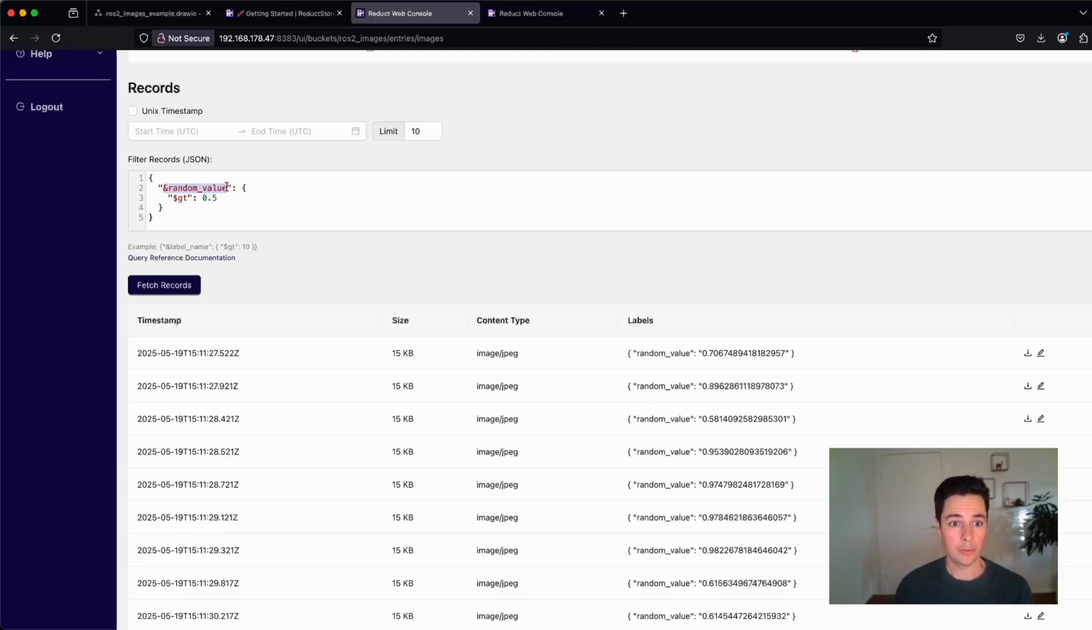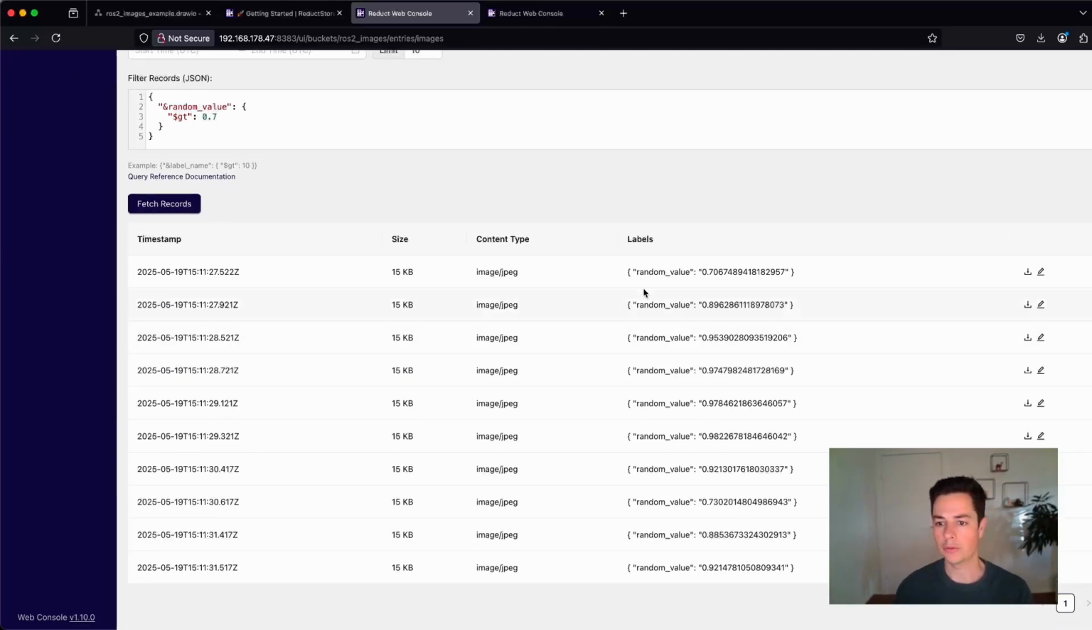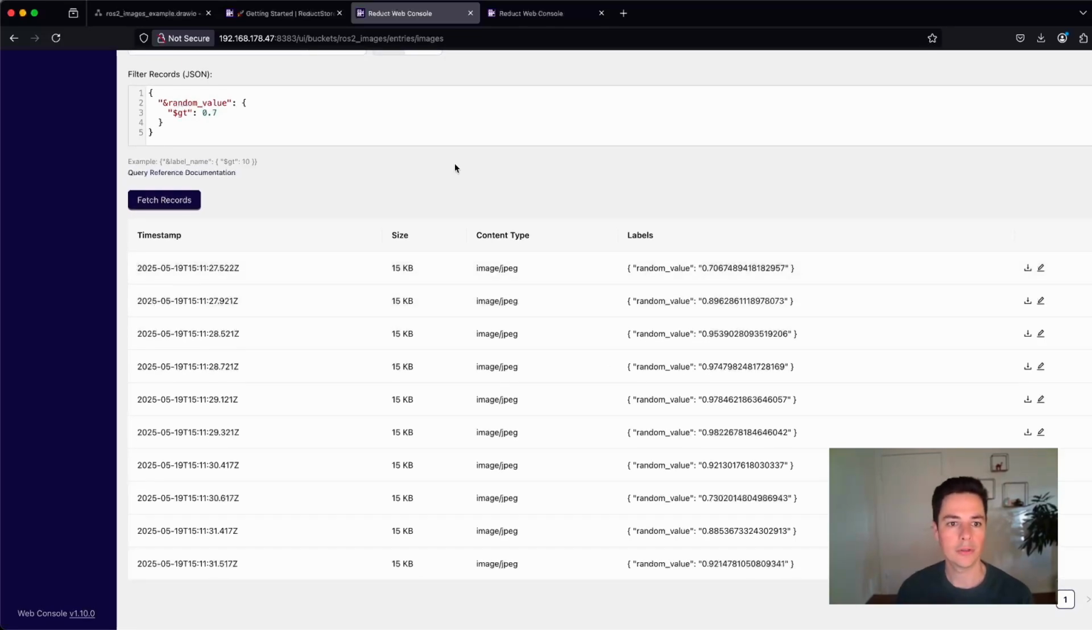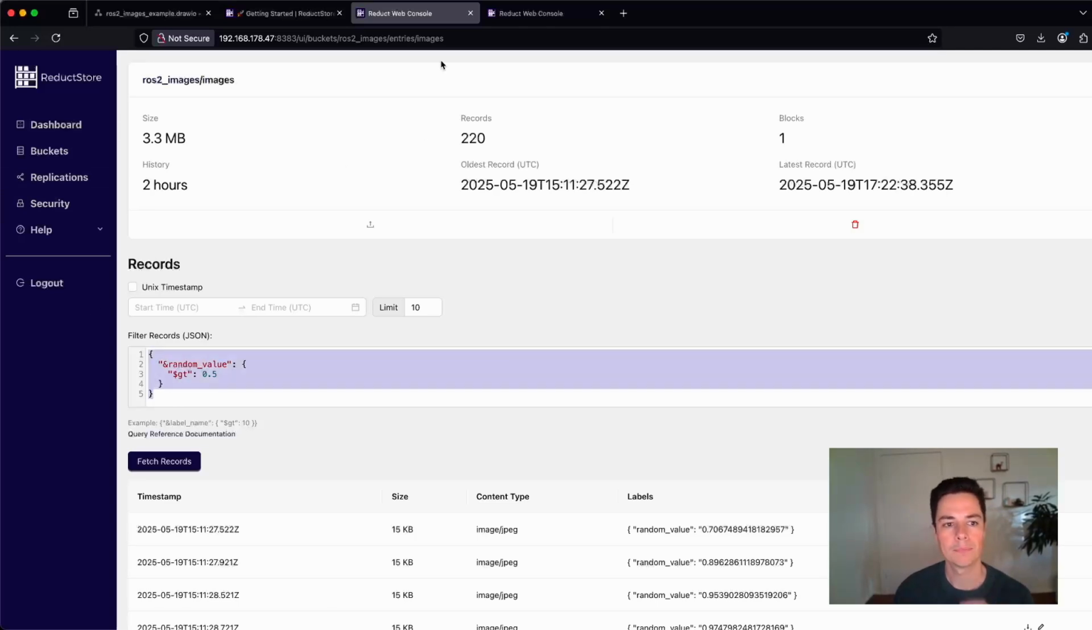So I give the label with an end, and then the operator with a $ sign, and I can tell the value that I want. I can fetch the records, for example, here only with labels greater than 0.7. See, that can also be used, and we will use this exact query for replication tasks later on.